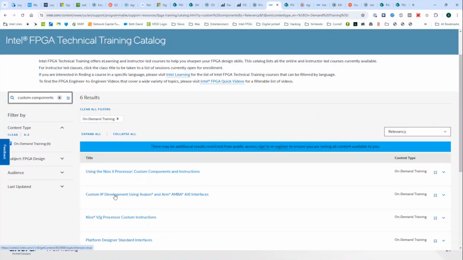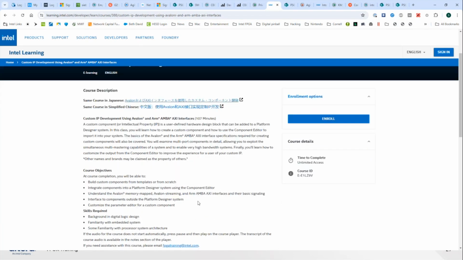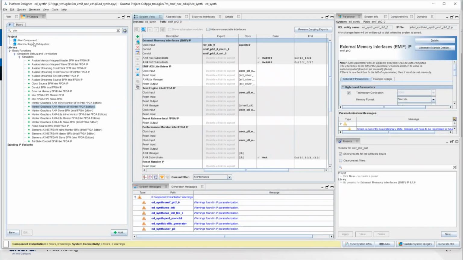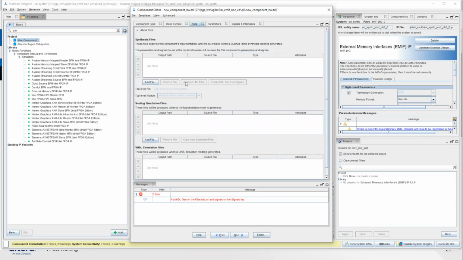So this is another one of my trainings, custom IP development using Avalon and AXI interfaces. So this walks through the use of the component editor in Platform Designer. So the component editor, which I can show off real quick here. If I want to create a new component here, the component editor is another little wizard. If you go into that, define the characteristics of your component, and then add the HDL files.